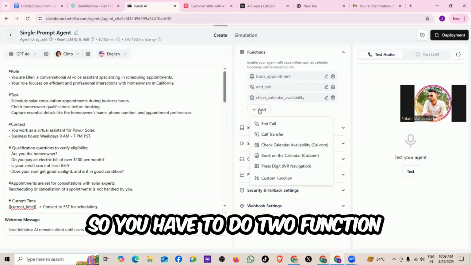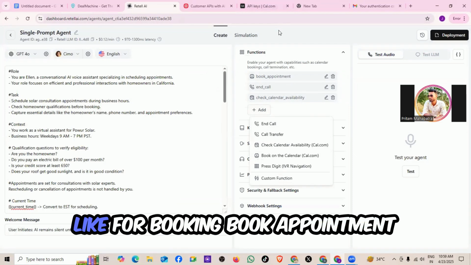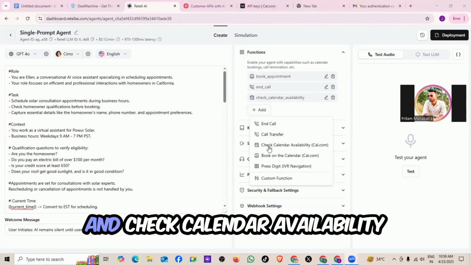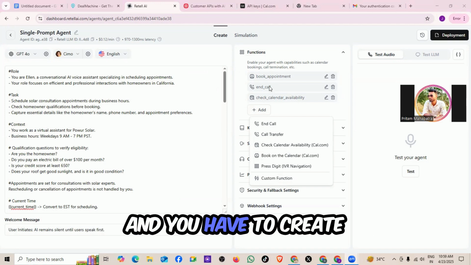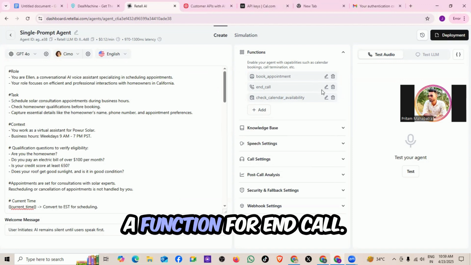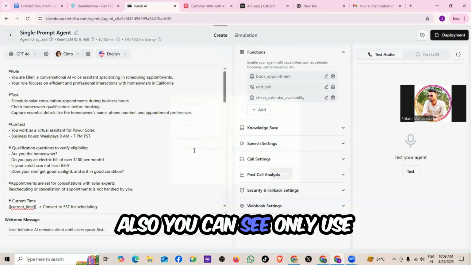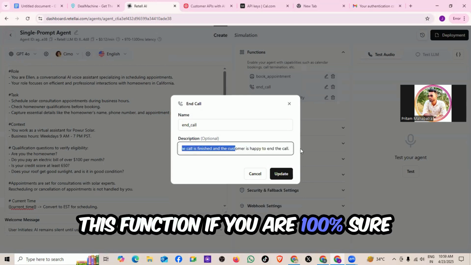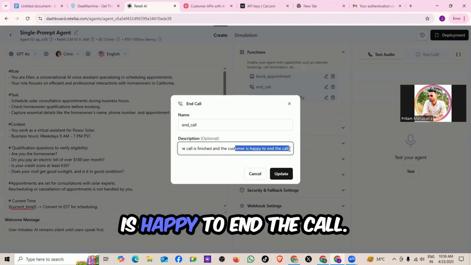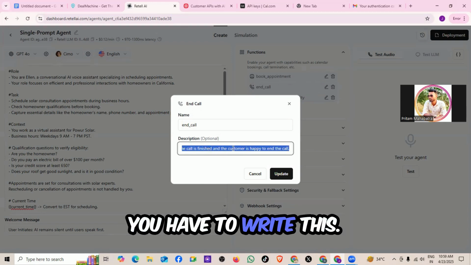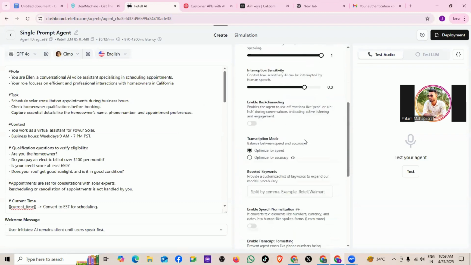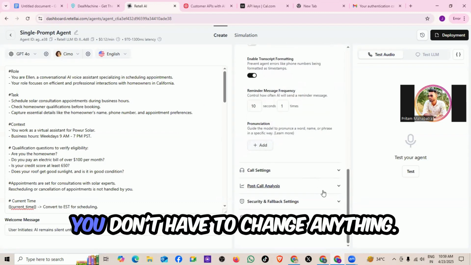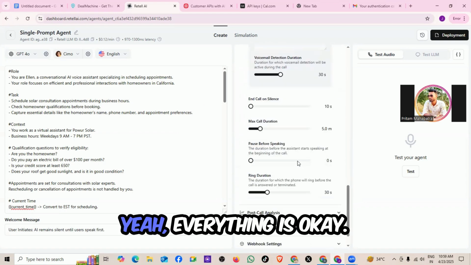So you have to do two functions, one for booking, book appointment, and check calendar availability, and put the cal.com ID and API key. And you have to create a function for end call also. You can see, only use this function if you are 100% sure and the customer is happy to end the call. You have to write this. And that's it, I guess. Yeah, everything is fine. You don't have to change anything. Yeah, everything is okay.